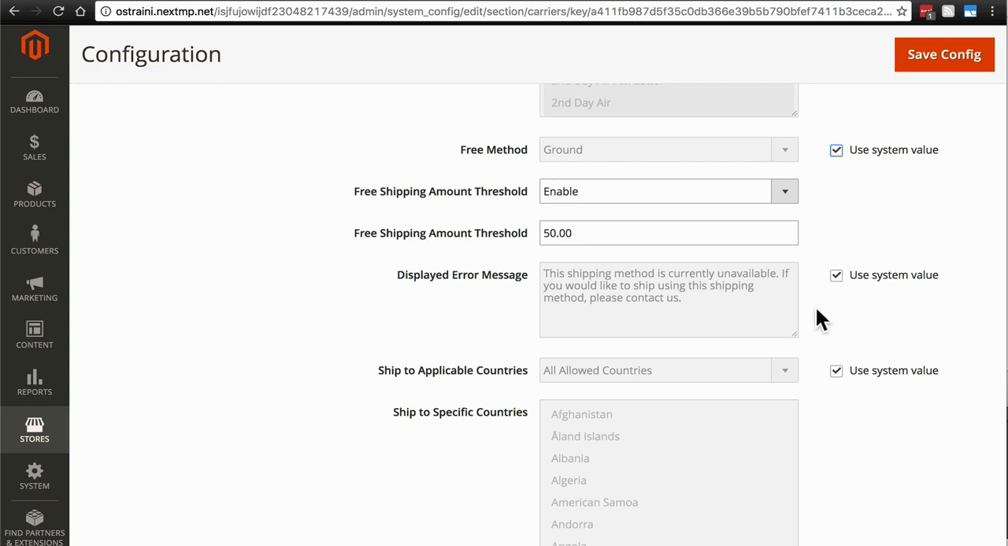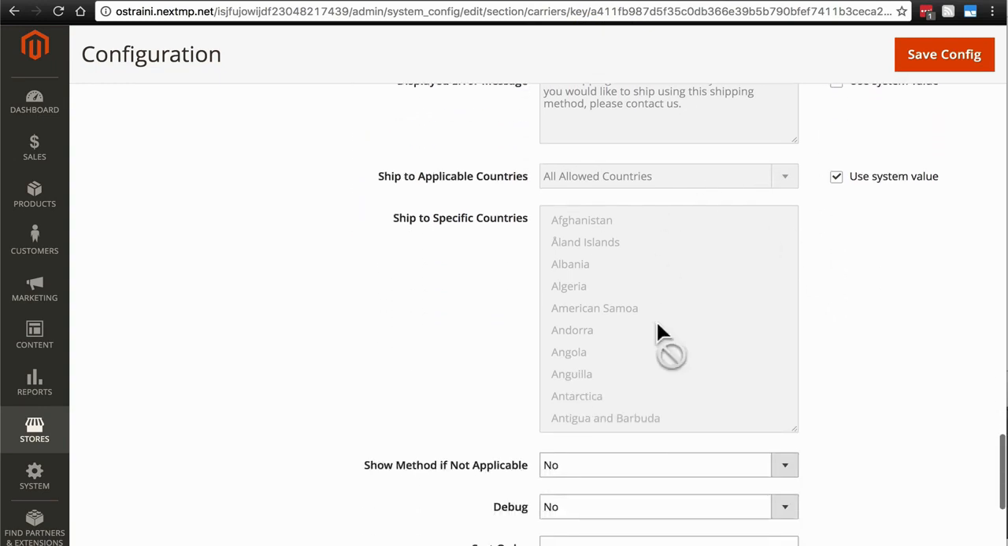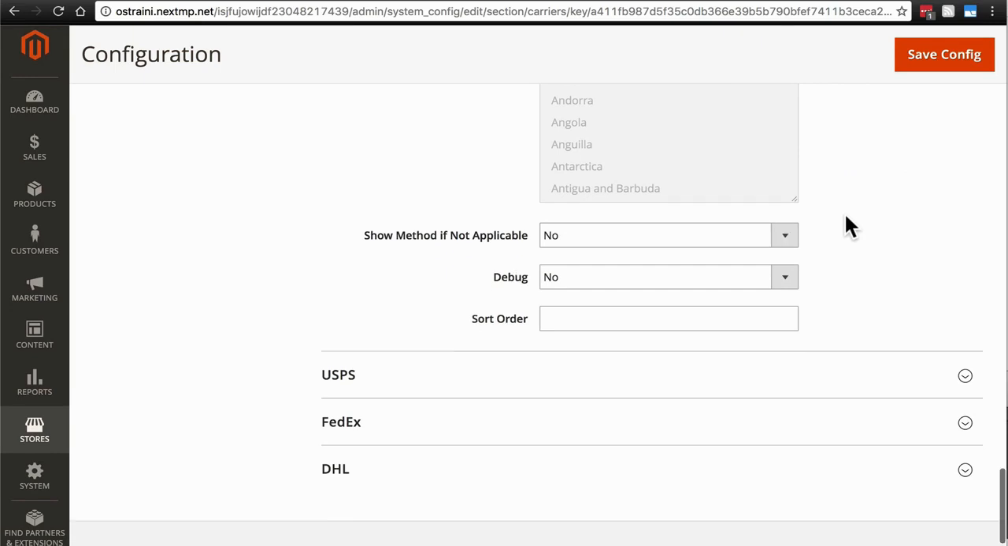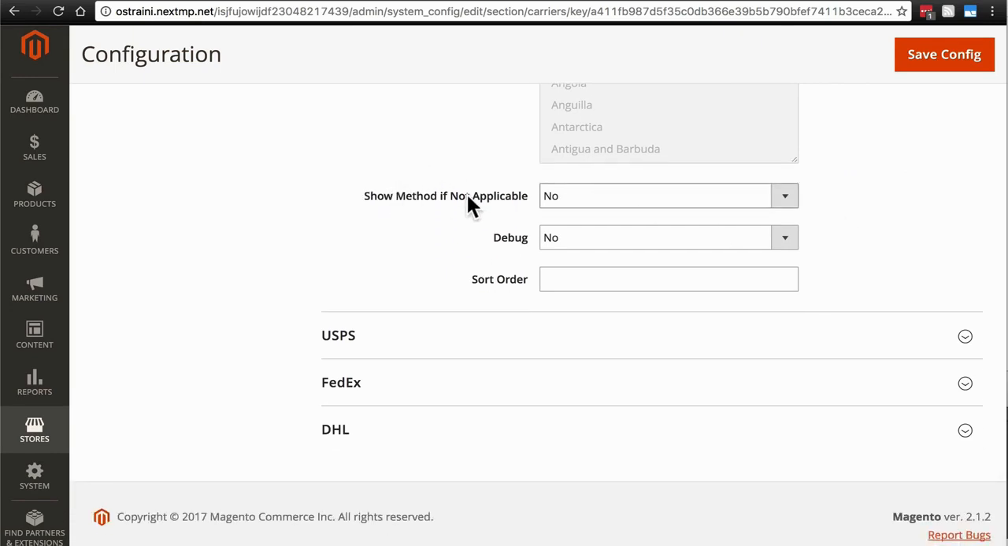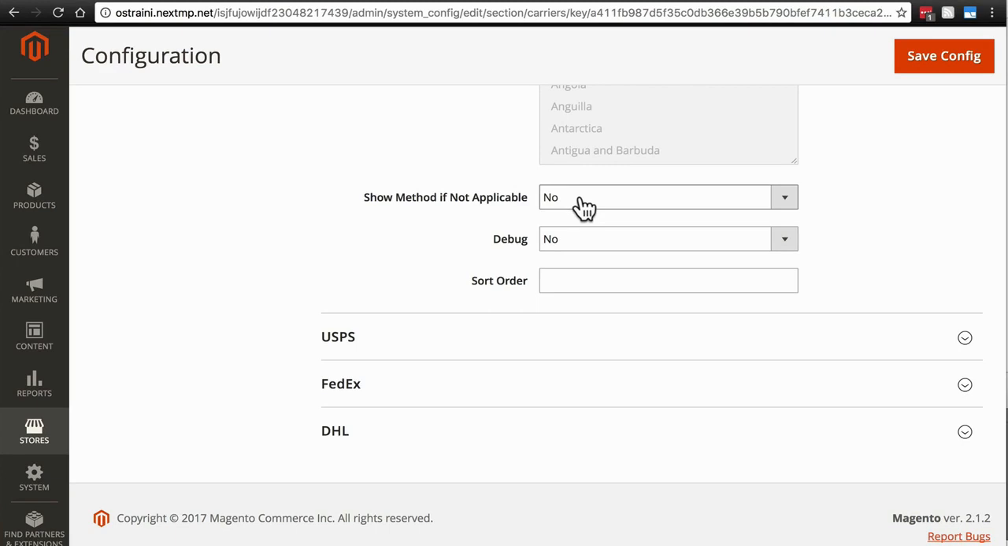And then just like the other examples, we have the displayed error message, the countries that you'll ship to using this method. We also have show method if not applicable. If for whatever reason this shipping method is not applicable to the customer or to the customer's order, if we keep this as no, then UPS simply will not show up as an option. Usually that's the best way to go. We do not want to run this in debug mode, and we're going to keep this to the default sort order.